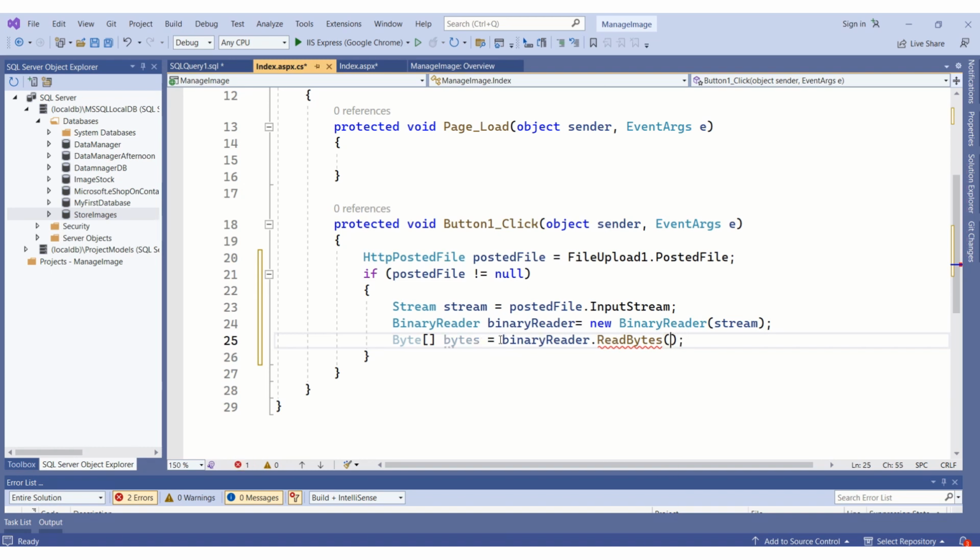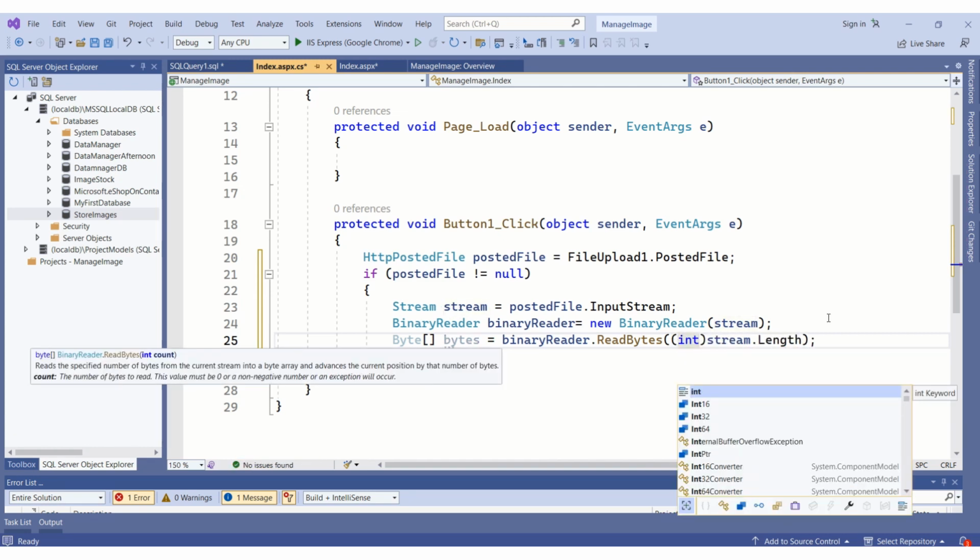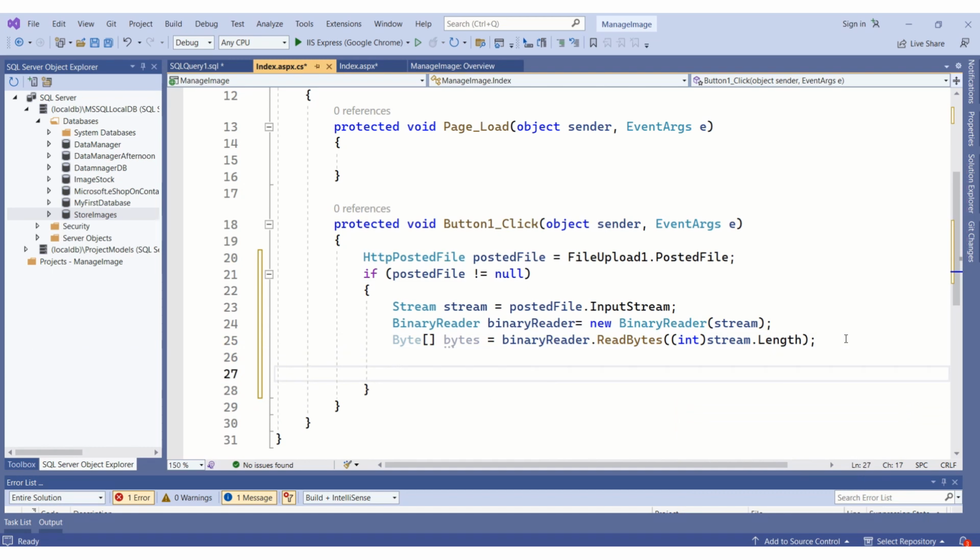Then here inside we are going to put our stream.length. We are going to take this stream and then we put it here. We say dot length. Oh, there is an error. Okay, we need to cast it.